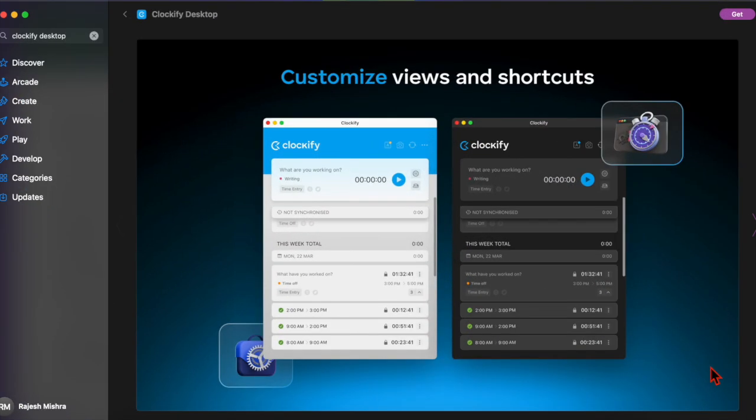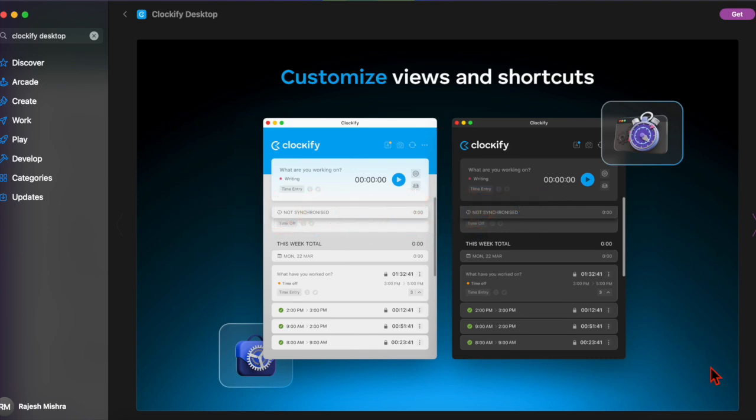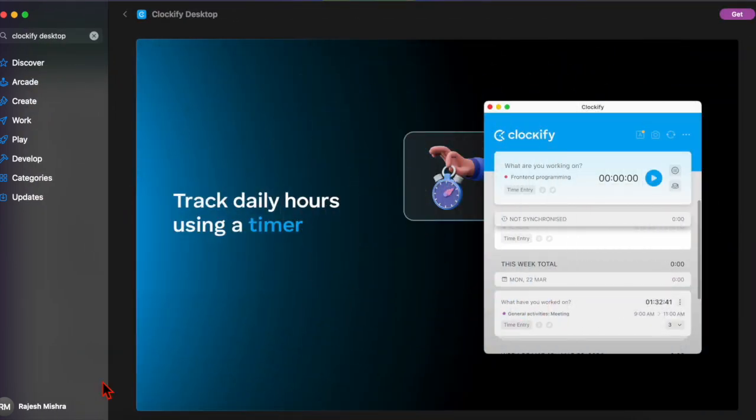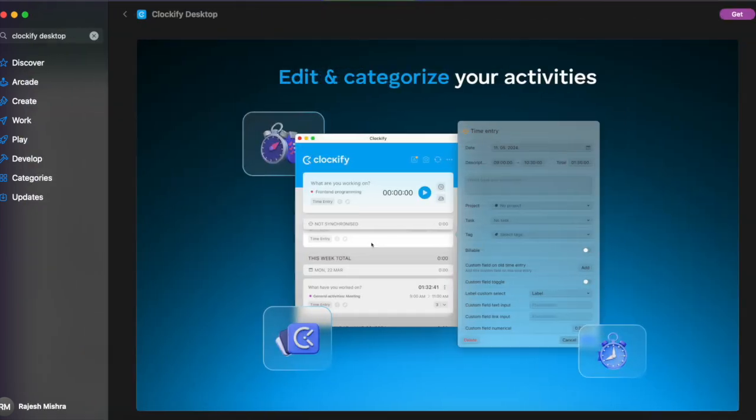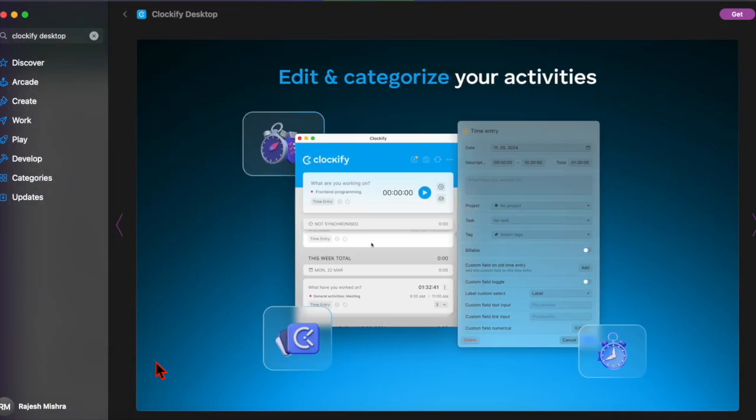Next up, I would like to take your attention to Clockify. Clockify is a free time tracker with powerful features. It supports manual and automatic tracking, team collaboration, and project management. The app is great for freelancers and businesses, offering detailed insights into how your time is spent. It's available on Windows, Mac, and even mobile devices.